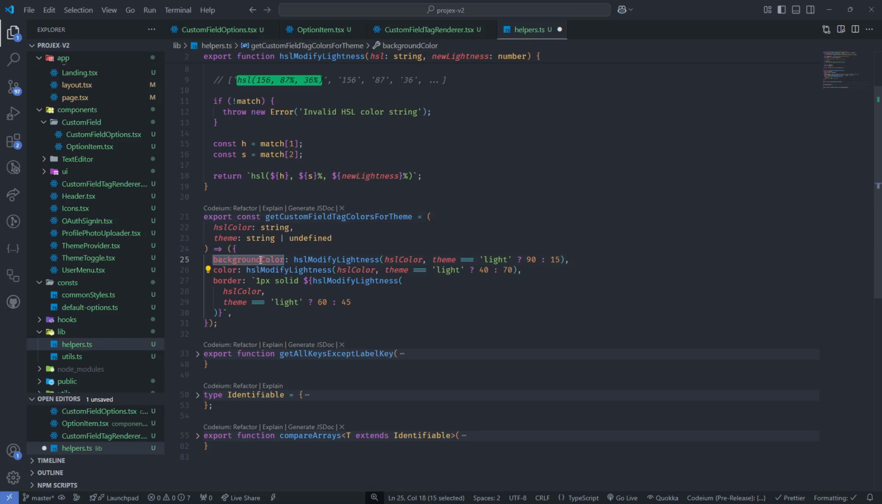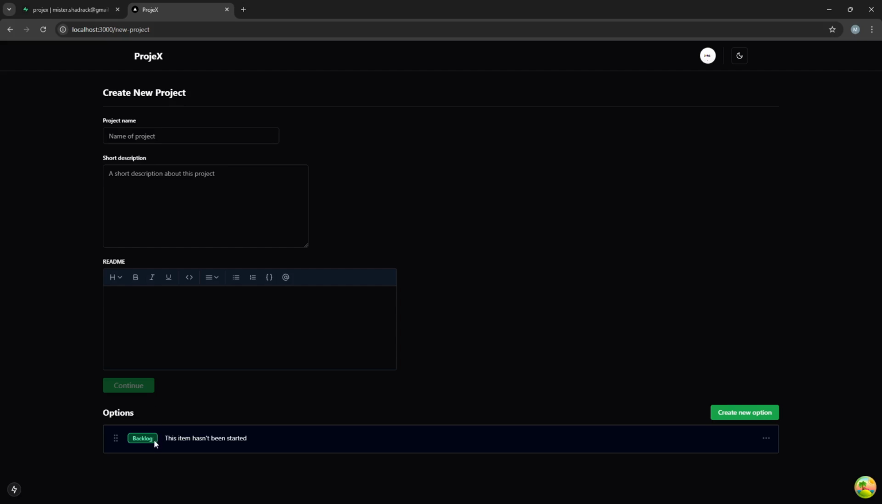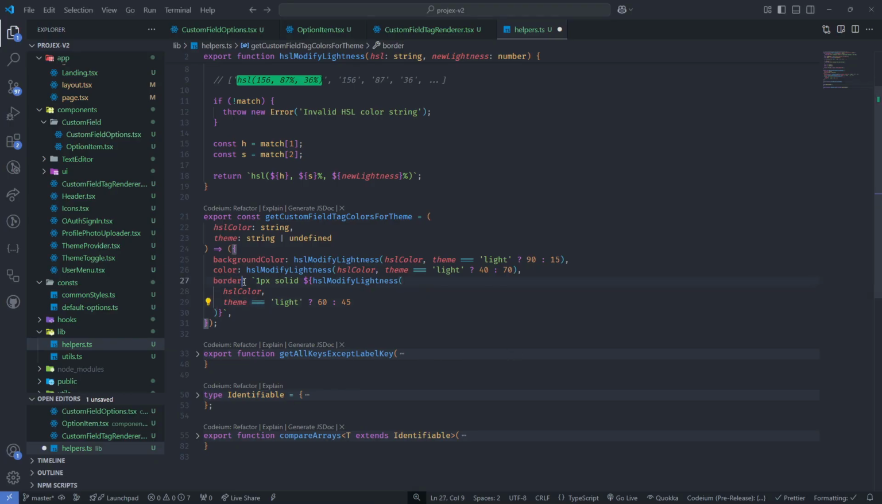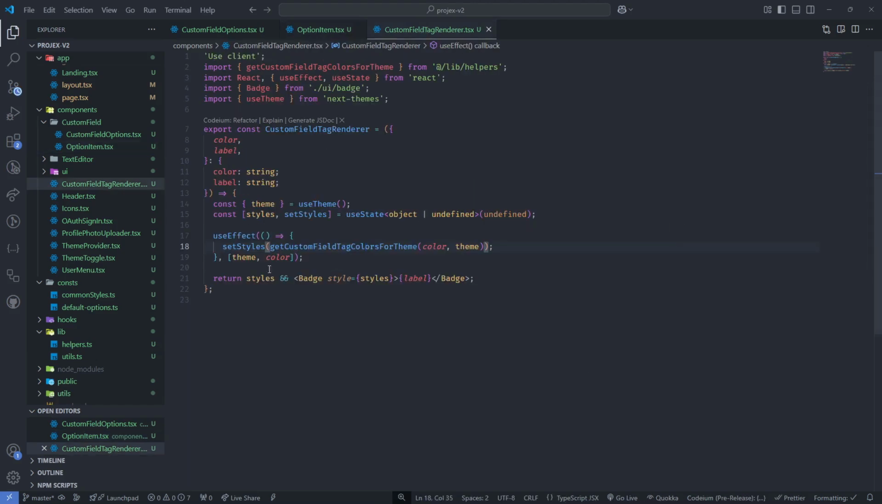So we do it for the background, we do it for the color of the text, and then we do it for the border as well. There are 3 things involved here: the background of the tag, the border of the tag, and then the text. So that is what you see here. That's what we are passing here as style.